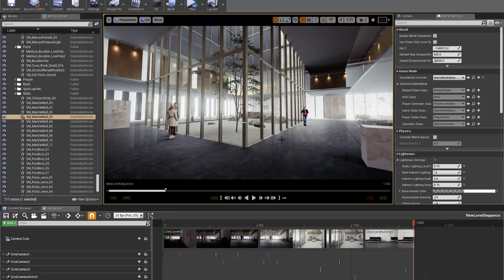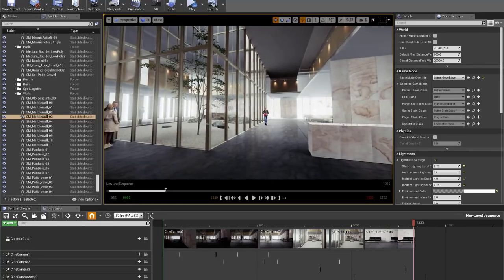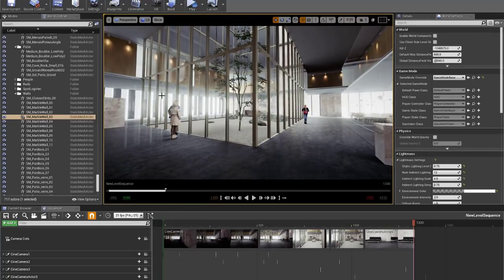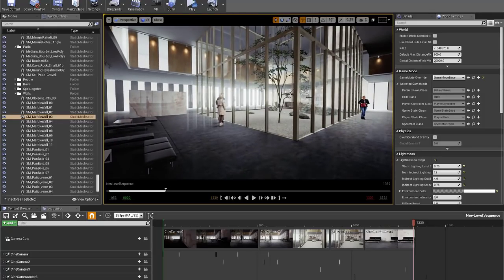Of course, we can output this movie into another package if we need to, but this is really, I think, the first time we're able to achieve this kind of quality straight out of a package.